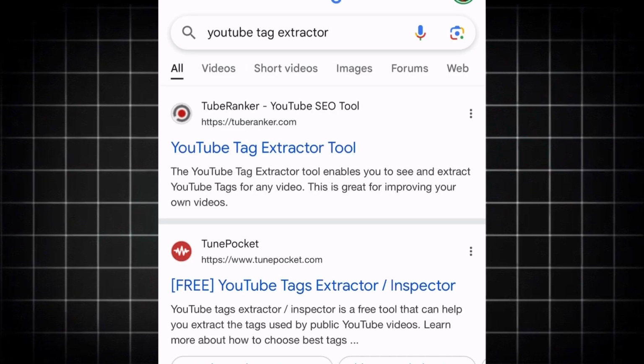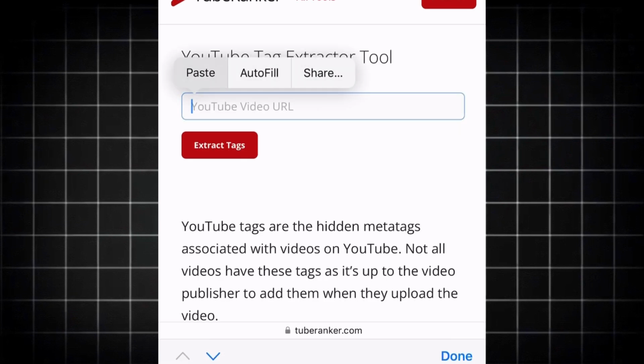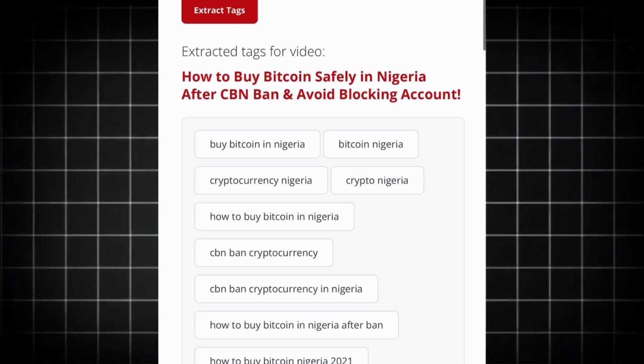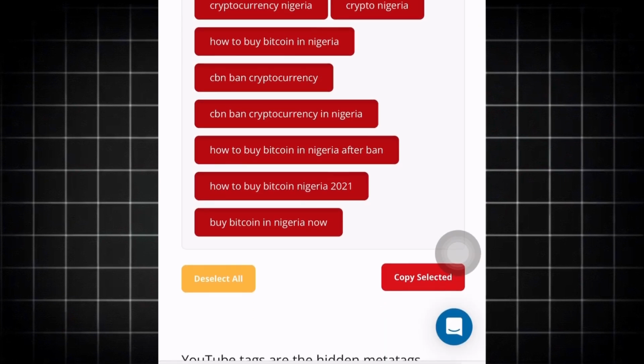Come to YouTube tag extractor, and I'm going to look for the free YouTube tag extractor. I'm going to use the first one, for instance. It's a free tool. Most of the tools here are free, but they won't give you what you want, trust me. So I'm going to paste the link right here, and once I paste it, I hit extract tags. Now you're going to see all the keywords this particular guy who went viral with that keyword used. Then you select all, copy, and use it on your video. But it doesn't always work. Most of the time it works, most of the time it doesn't.